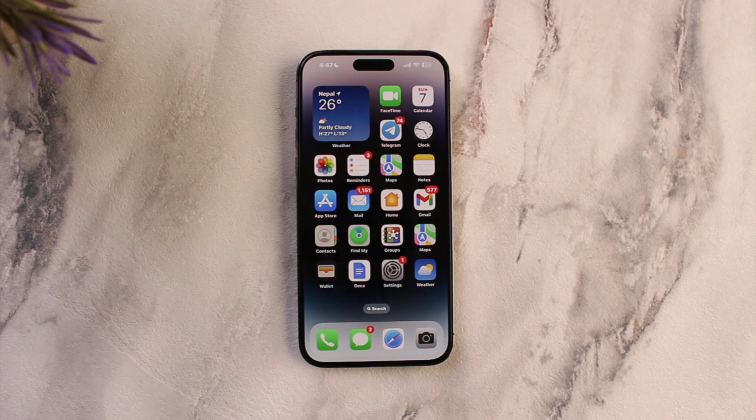In this video I'm going to guide you on how you can change the font size on your Facebook on the iPhone app, so make sure to watch the video till the end.